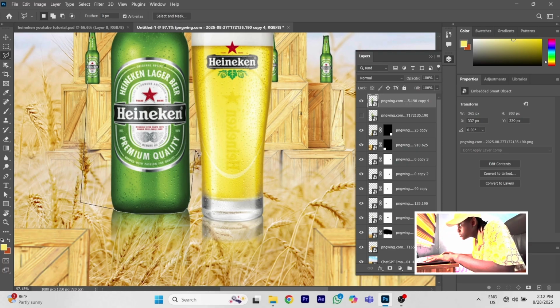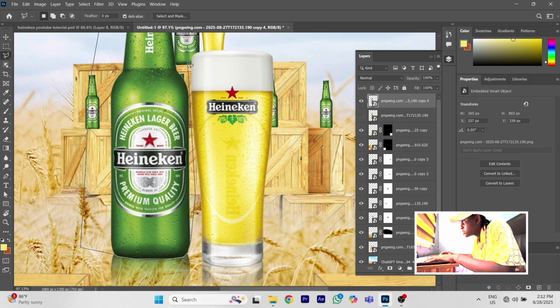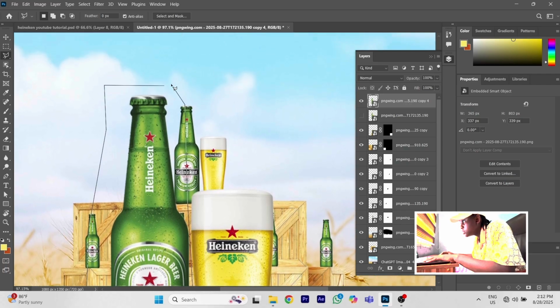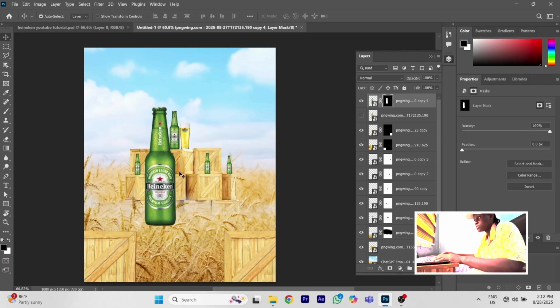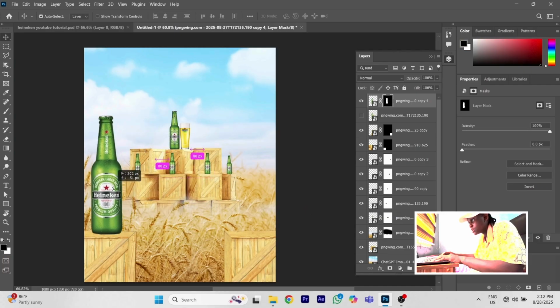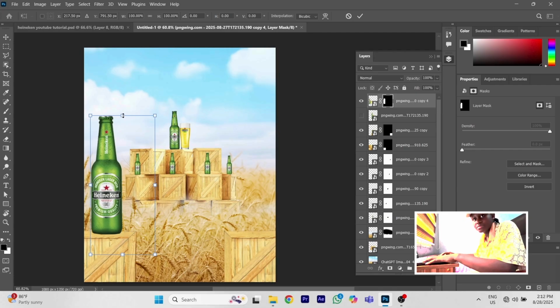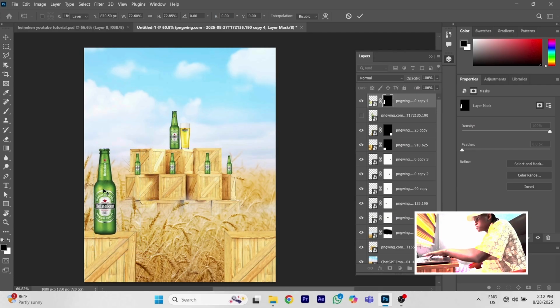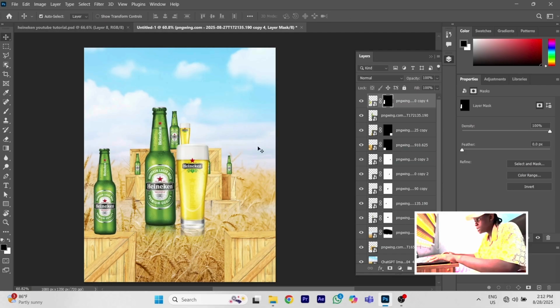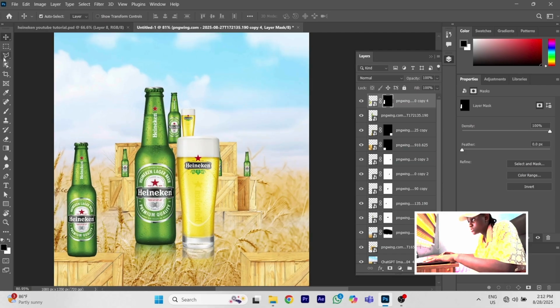Yes, so having done that, you just hit the mask button, and boom, you have your bottle all by itself. Then you can scale it down a bit because it can't be that big. Then position it, then turn on the layer that you turned off. Then this is for the cup.